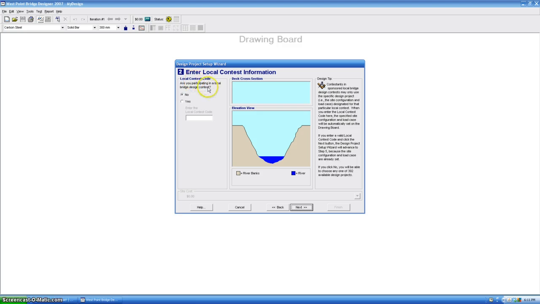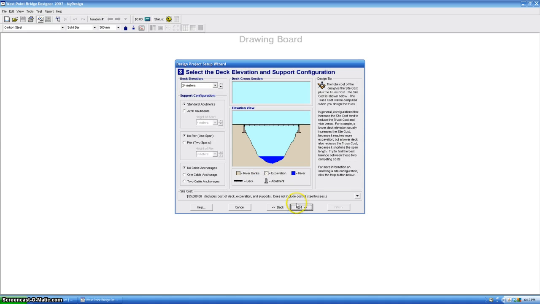Are you participating in a local bridge design contest? You can leave this box checked No. So go ahead and click Next. Here's where you have many different options for your bridge. I can change the deck elevation from 24 meters all the way down to 0, and we notice that the height of the bridge above the water changes. So I'm going to pick somewhere in the middle, 12.